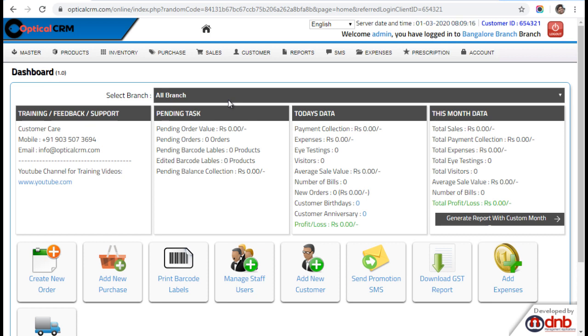You don't need any other system. You don't need an Excel sheet. You don't need barcode printing software. You don't need separate software for accounting. You don't need separate software for sending SMS. Everything is taken care of in one single system.